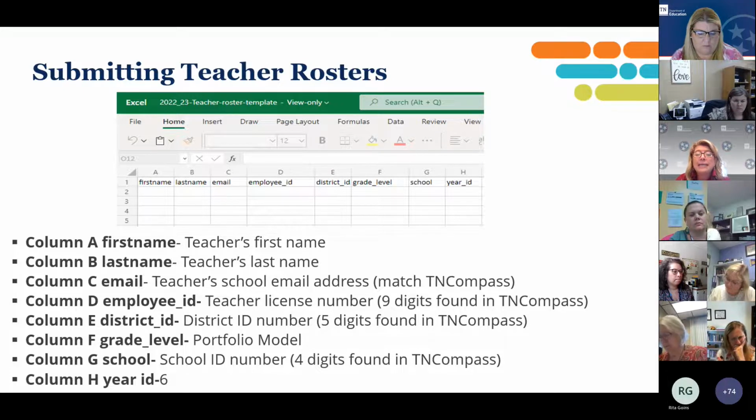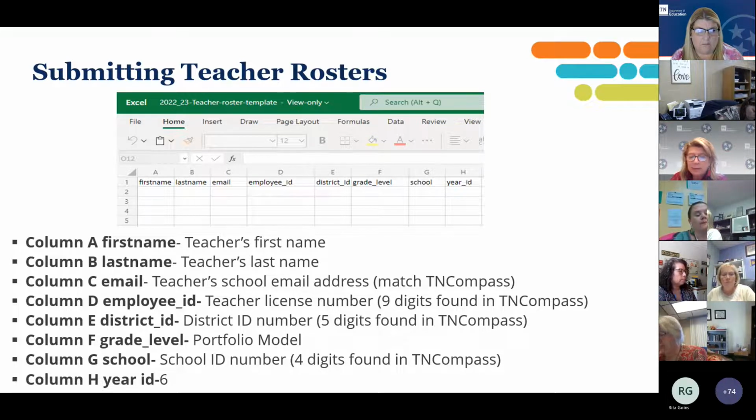The employee ID, column D, is that teacher's license number. It is a 9-digit number, which is also in T Encompass. On the next slide, I'll show you where you can spot check these things as well. The district ID is your district's number. It's a 5-digit number. In many cases, it begins with a few zeros.